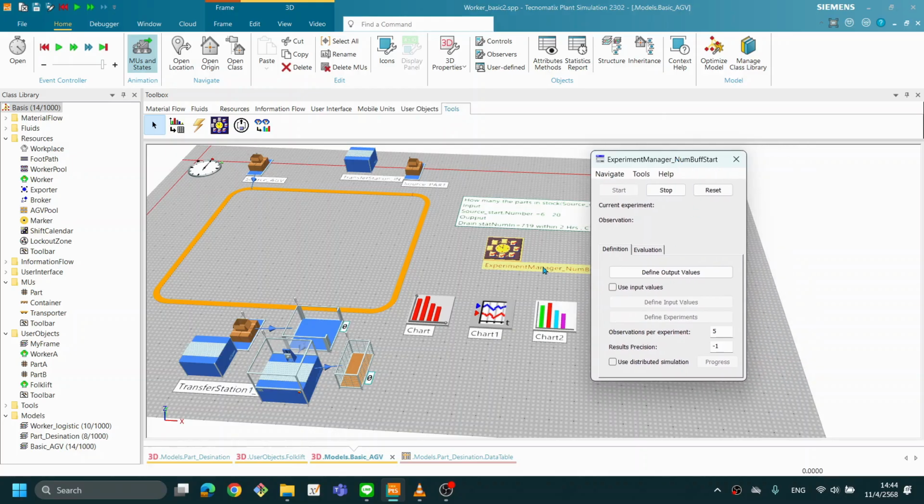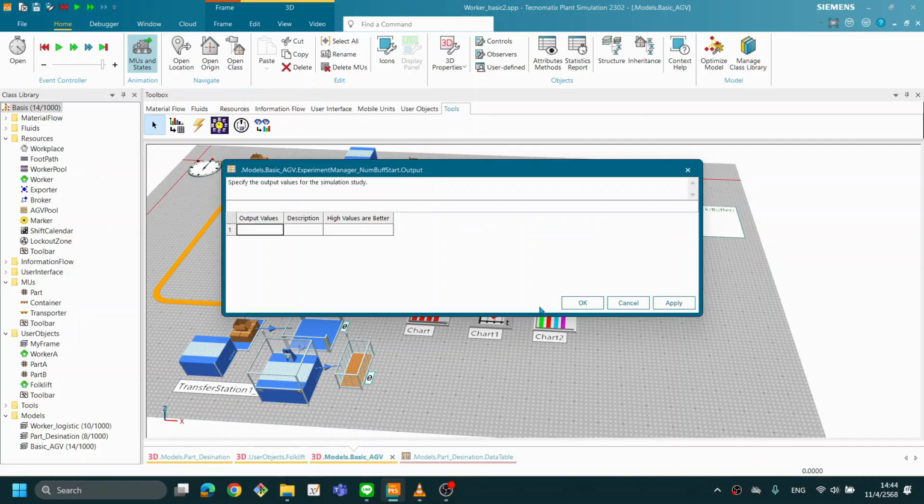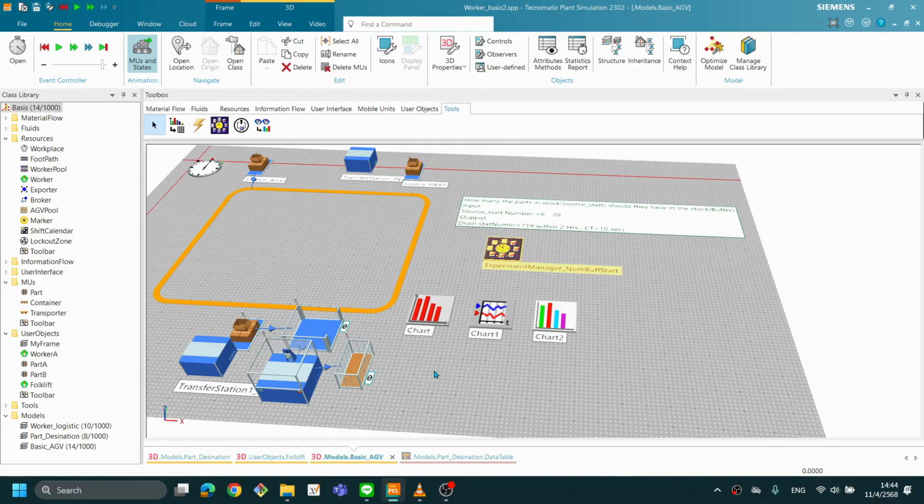Okay, and this output, right? This bar output, how to define the output for the experiment manager. You just click on here, the output, right? The output is what I need to know about. I keep the output maximum, and delete on the input changing.